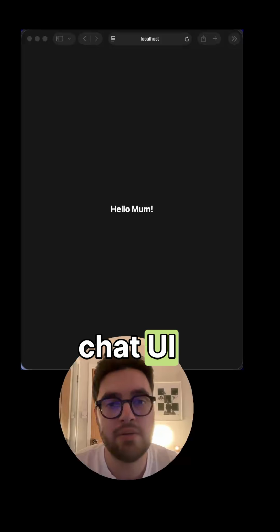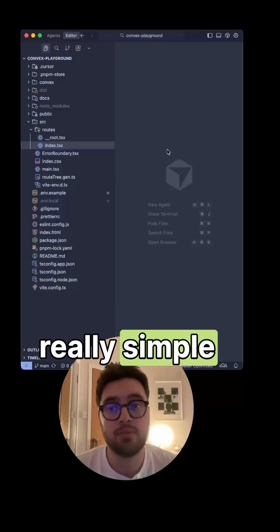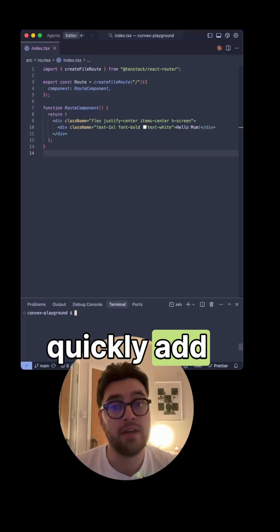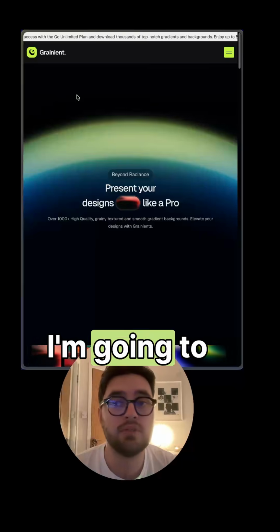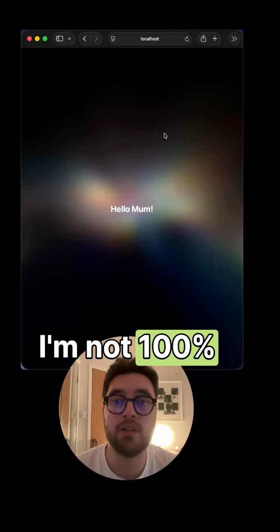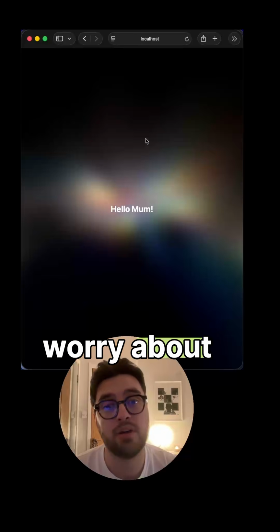Let's make a chat UI together. I just have a really simple Vite app that's using Tanstack router here. I'm going to quickly add Shadcn. For the background, I'm going to use an image from Gradient. I've added that image in. I'm not 100% sure about the background, but we can worry about that later.